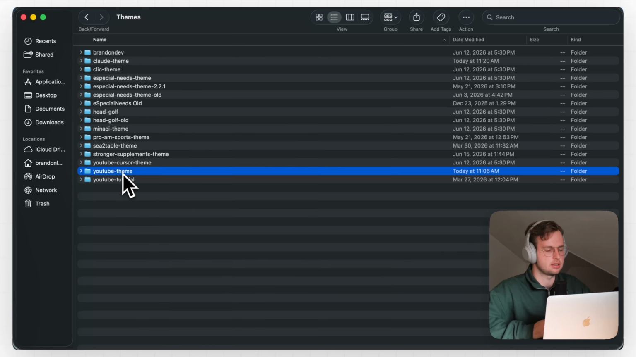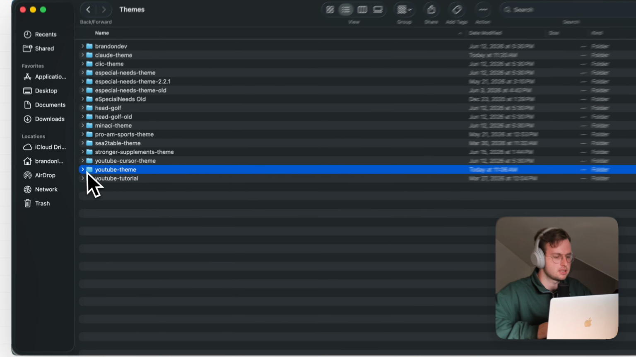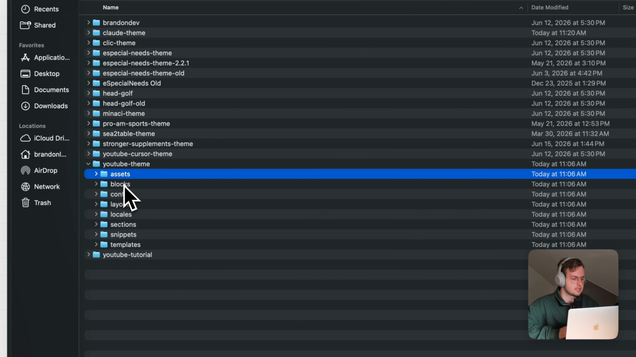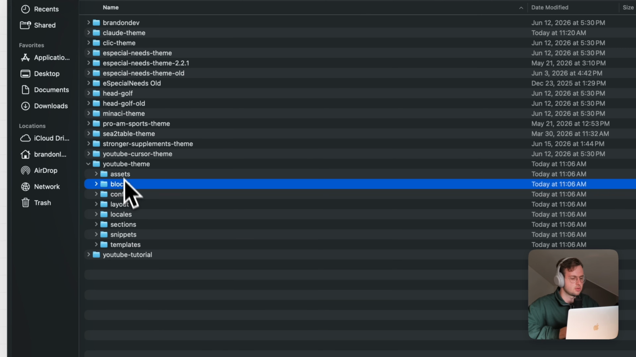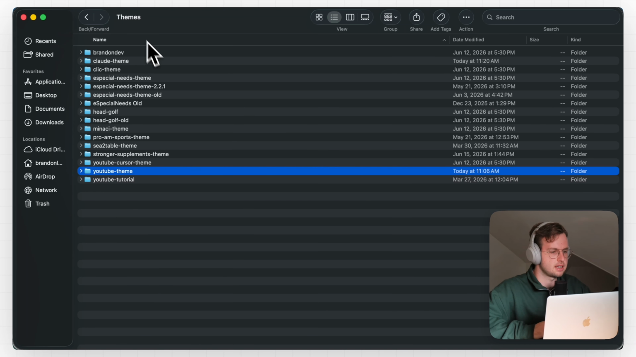Then what you'll want to do is download the theme from your email, copy over the theme when it's unzipped into your files, and then you should see a bunch of files such as assets, blocks, config, and so on. I personally put my file inside of a folder called themes inside of documents.